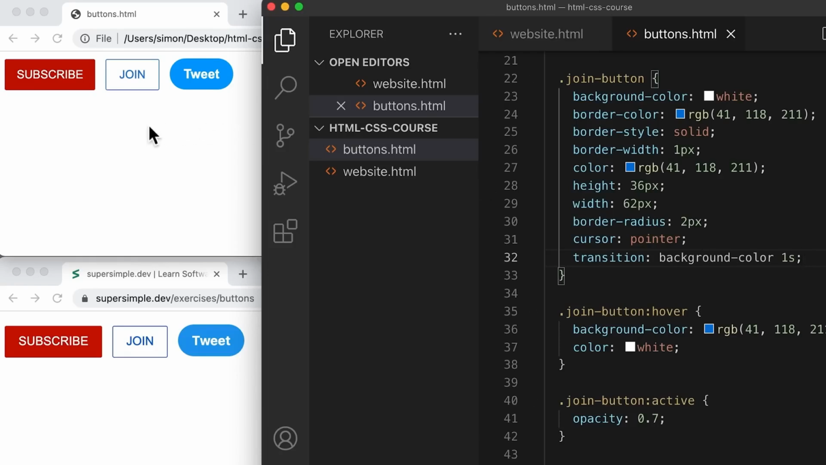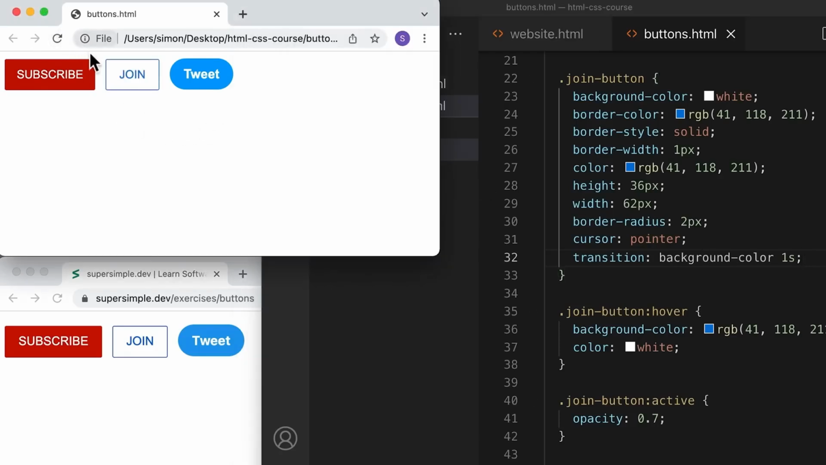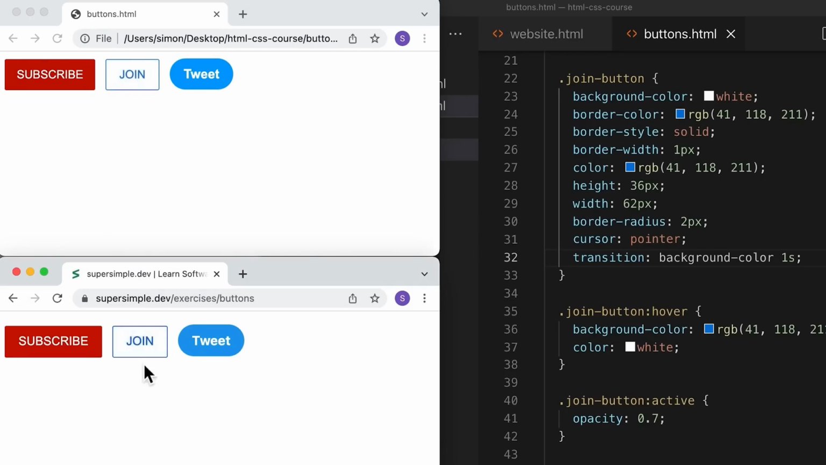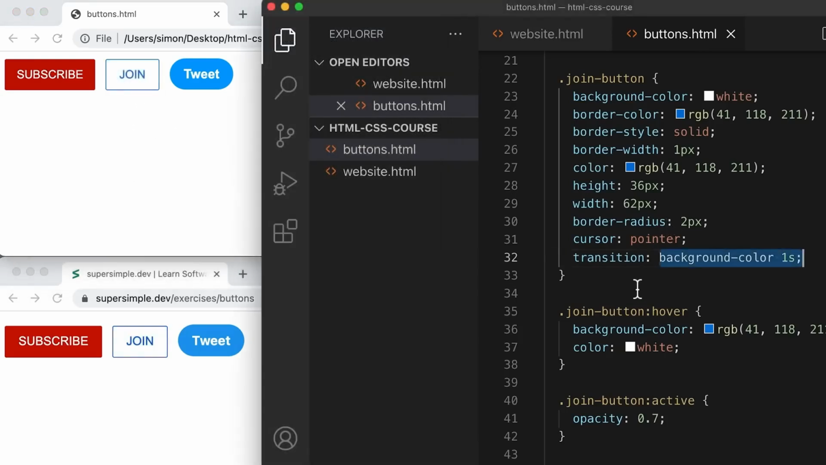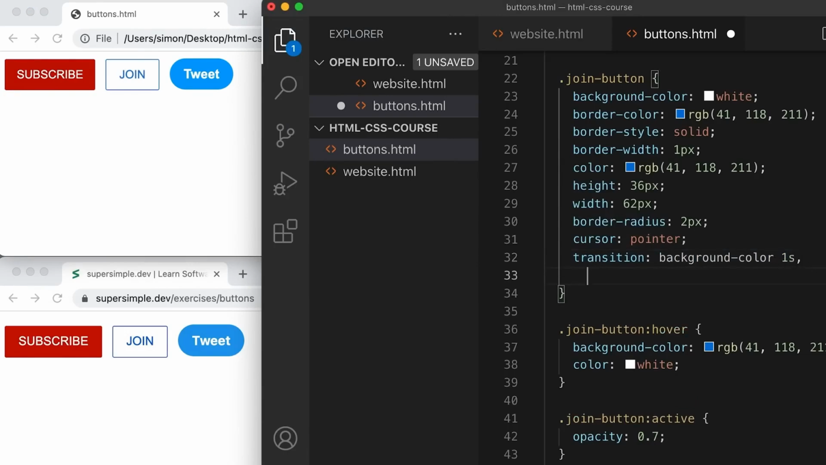Let's save our file and refresh. Now when we hover over the join button, the background color changes smoothly over 1 second. But you'll notice that the text color changes immediately, whereas the text color here also kind of transitions. So to make the text color transition as well, we need to add another property to transition. So we can actually transition multiple properties. We just have to separate it with a comma. So if we have a comma here, we can add another property to transition.